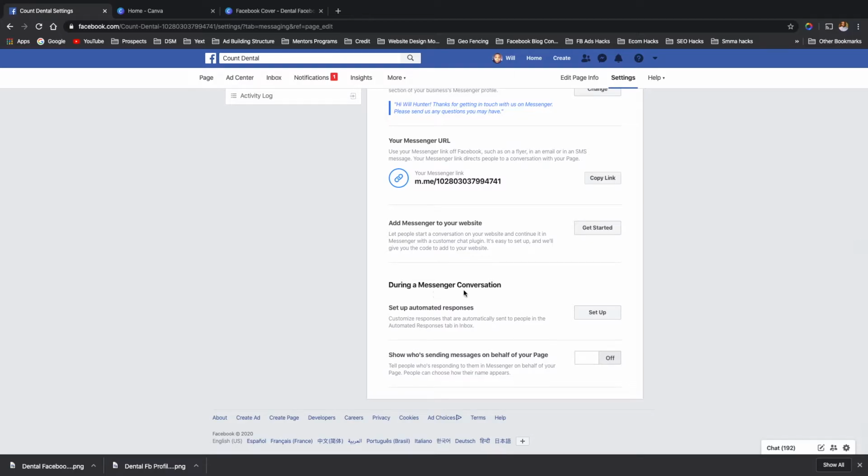So during the messenger conversation, you can set up automated responses, so you can customize them and actually set these up to be sent to people. That's automated response inside your messenger. So if they say a certain word, or they go into a certain funnel step that you may have, you want to have this set up, because if they ask a certain question, or if they answer a certain question, you want to have these messages constantly pop up to keep them going. And this helps you weed out tire kickers and stuff like that.